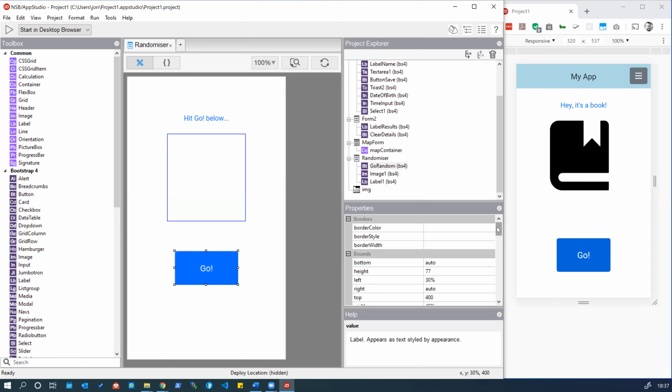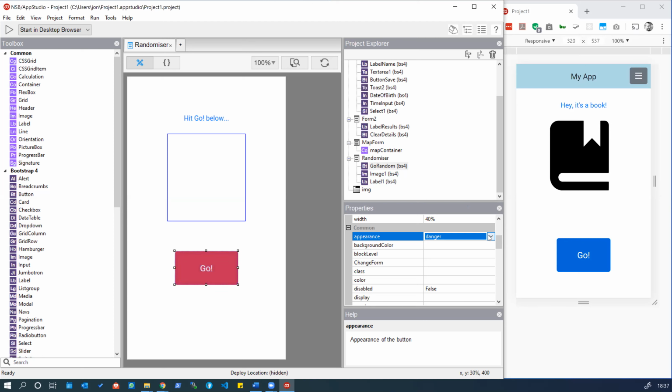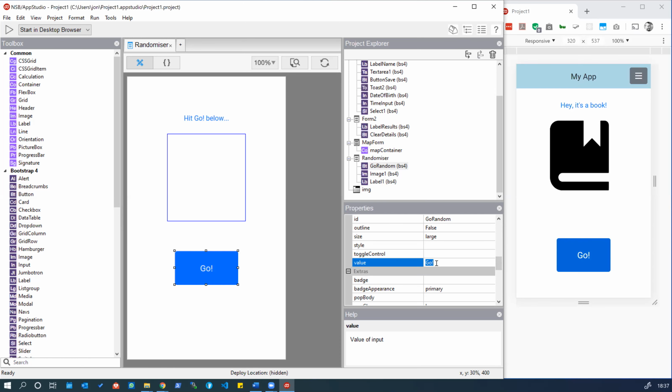For the button, I've used a similar percentage approach. Left is 30% and width is 40%. That leaves 30% on the other side, which means it will be central. I specified the height as 77, so it's a bit of a larger button. The appearance is primary. You could change it to different colors if you wanted to, but I'm going to leave it as primary, Bootstrap blue, giving it an ID of go random, and the value of go. Okay, so those are our design elements, our controls.